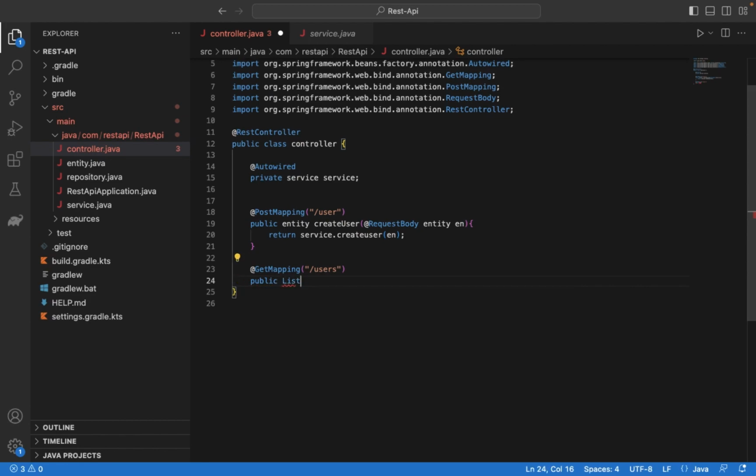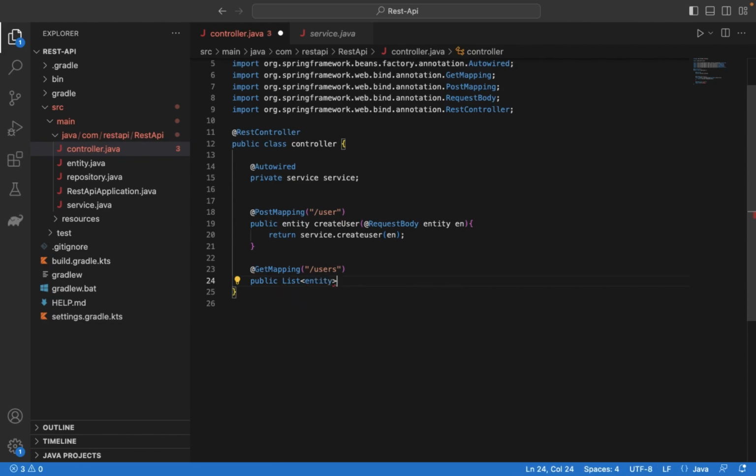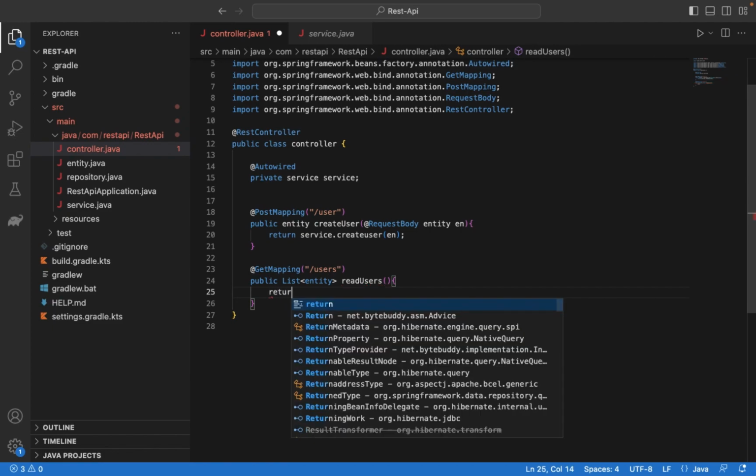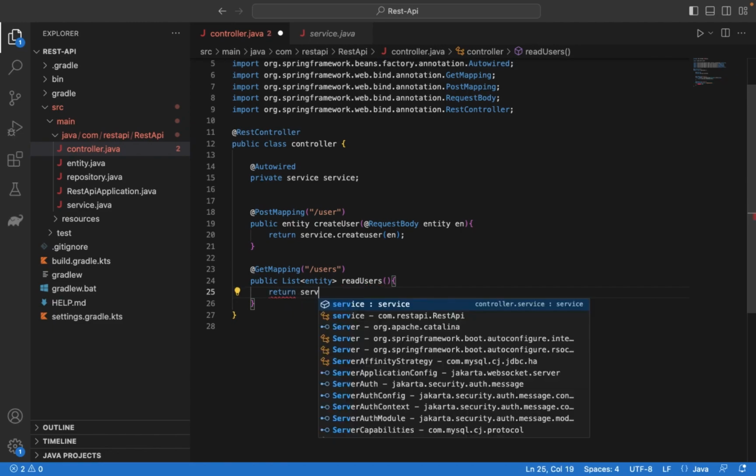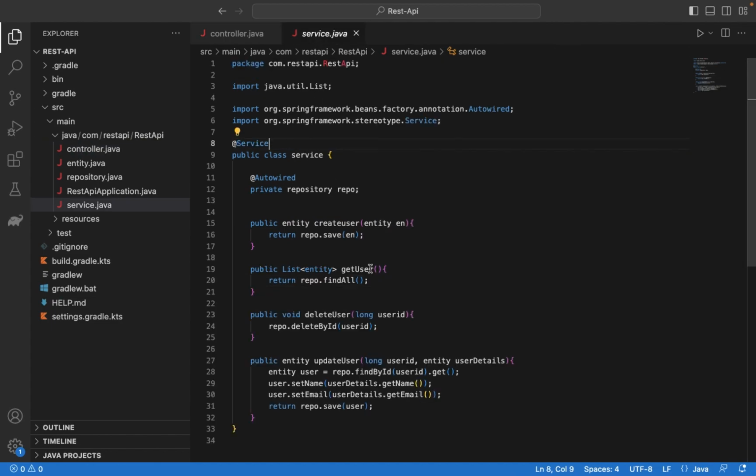Now this is how we are creating a get mapping here. So a list of the entity, and create a function like readUsers. We are reading all the users list from here. You can create any function name, and just return the service class dot, we have a method getUsers there. So again in our service class you can see a getUsers method, this one.